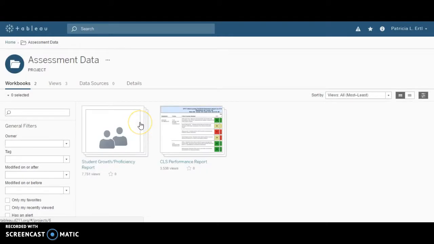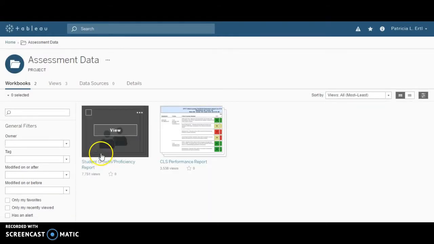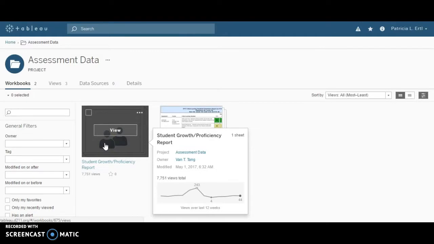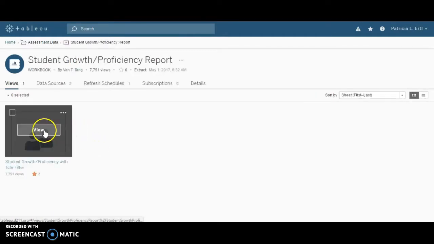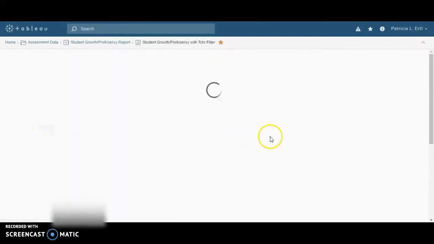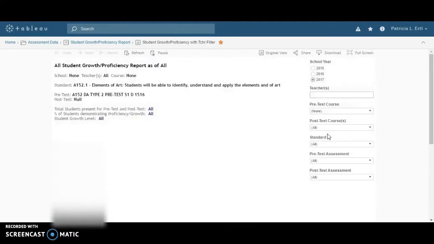Anywhere is fine. Then the next screen, you want Student Growth Proficiency Report, so click on that. And then you have only one option here, so click View. All right, so now you're going to get the Student Growth Proficiency with Teacher filter. So over here on the right-hand side, you're just going to go through each of these items and filter to the test that you are looking for.